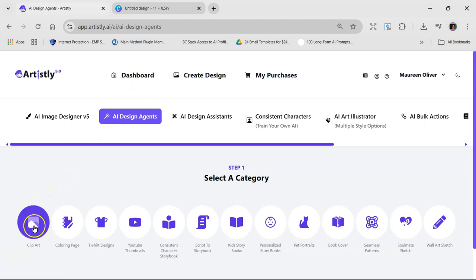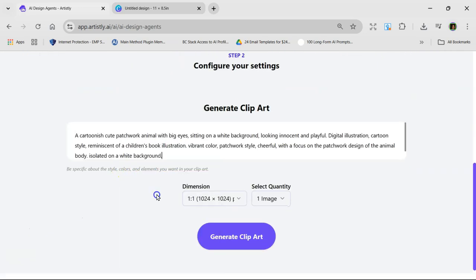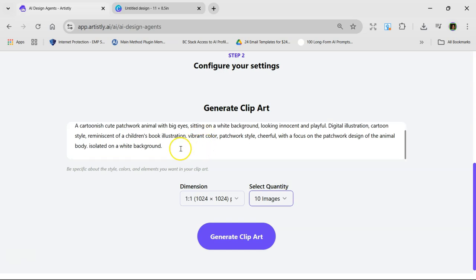Then I'm going to come down to Clipart, right? And I have a prompt ready, so whatever kind of clip art you're wanting to make, you can just plug in your prompt there. Okay, I'm going to leave it at 1:1 and I want 10 images. And let's see how this does.